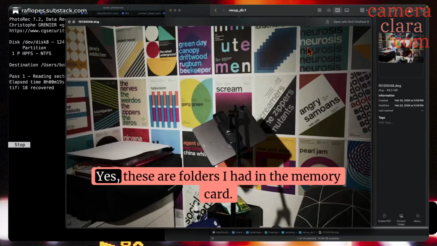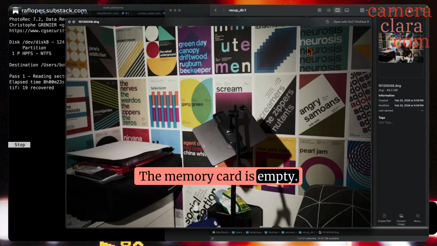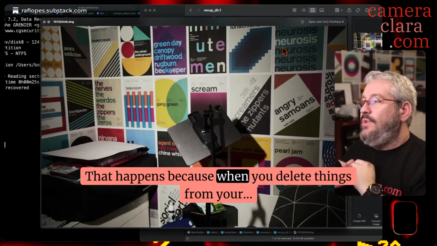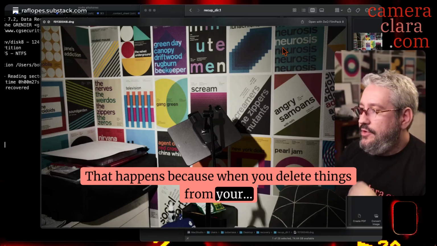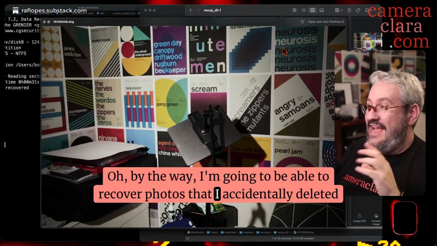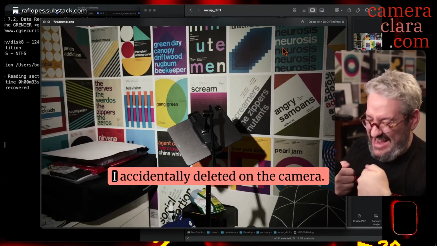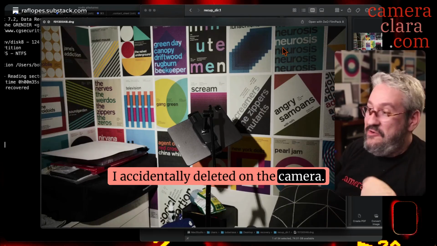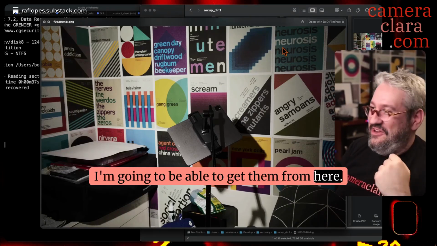Let me see. Yes, these are folders I had in the memory card. The memory card is empty. That happens because when you delete things from your... Oh, by the way, I'm going to be able to recover photos that I accidentally deleted when I was shooting. I accidentally deleted on the camera. I'm going to be able to get them from here.